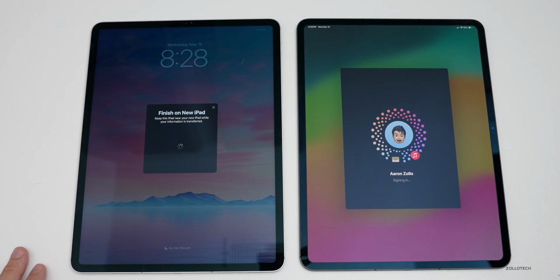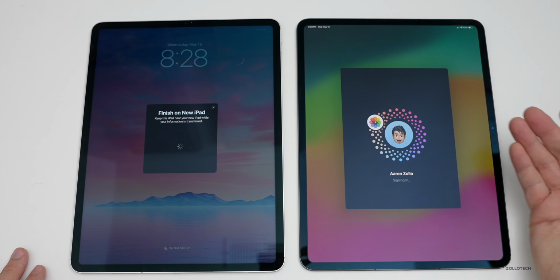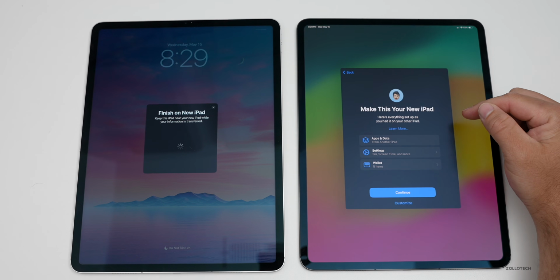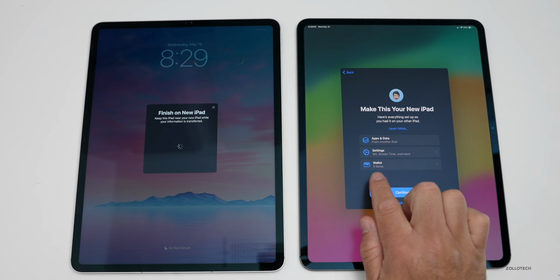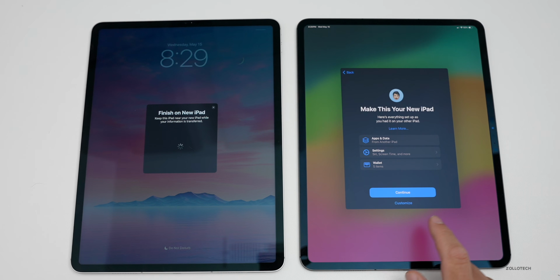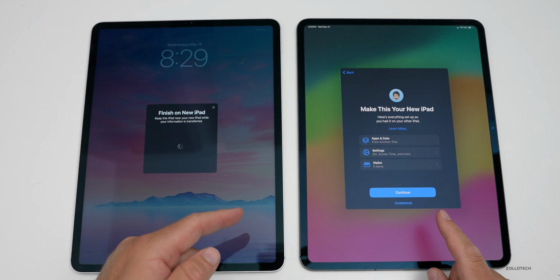So give this a few minutes. Sometimes this can take 30 seconds. Sometimes it can take 5 minutes. Once it signs into your Apple ID, it will say, make this your new iPad. Now we can bring over everything from our apps and data, settings, and wallet. We can just tap continue. That will bring everything over just like it was before.